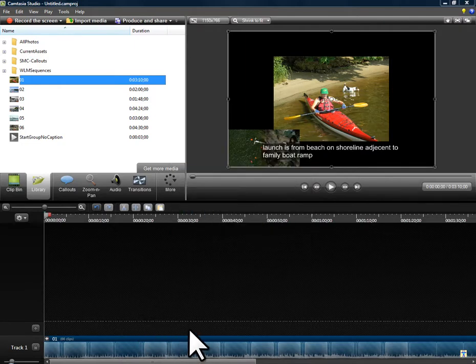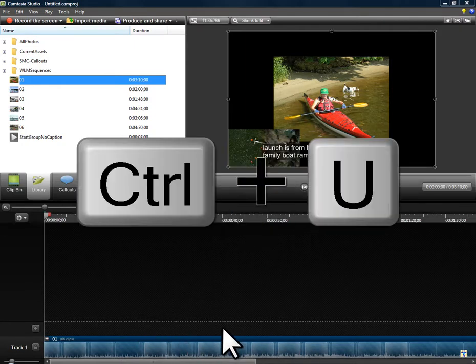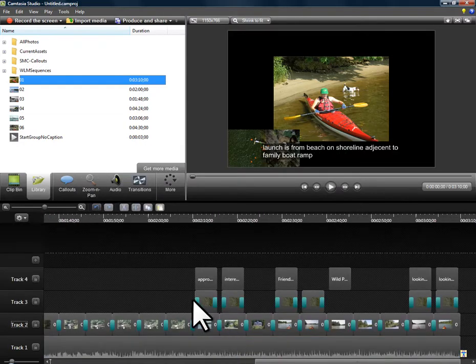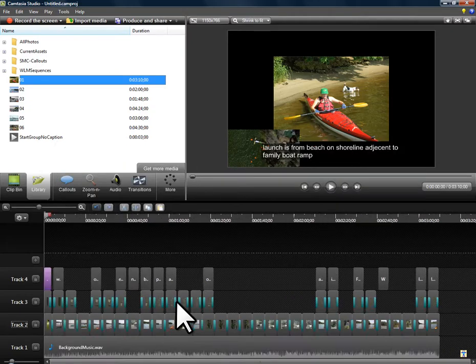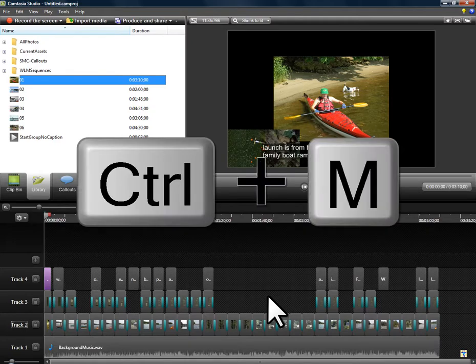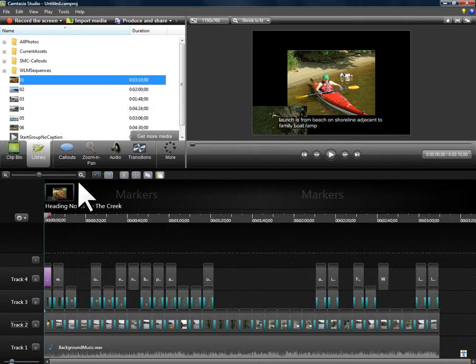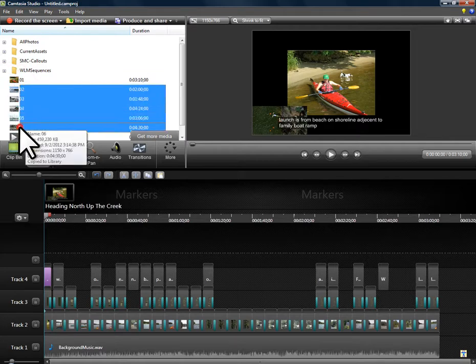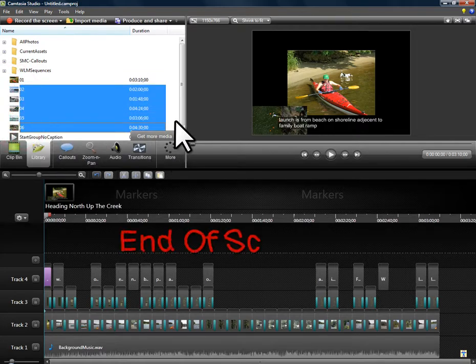First thing I'll do is ungroup the project, Control U. Then I'll use Control F9 to display the entire project. And then Control M to display the marker. And I see that the markers survive the round trip through library. I'll edit this project, produce it, and then export it as a zip for archiving purposes. Likewise, I'll follow the same procedures for the other 5 sequence projects.